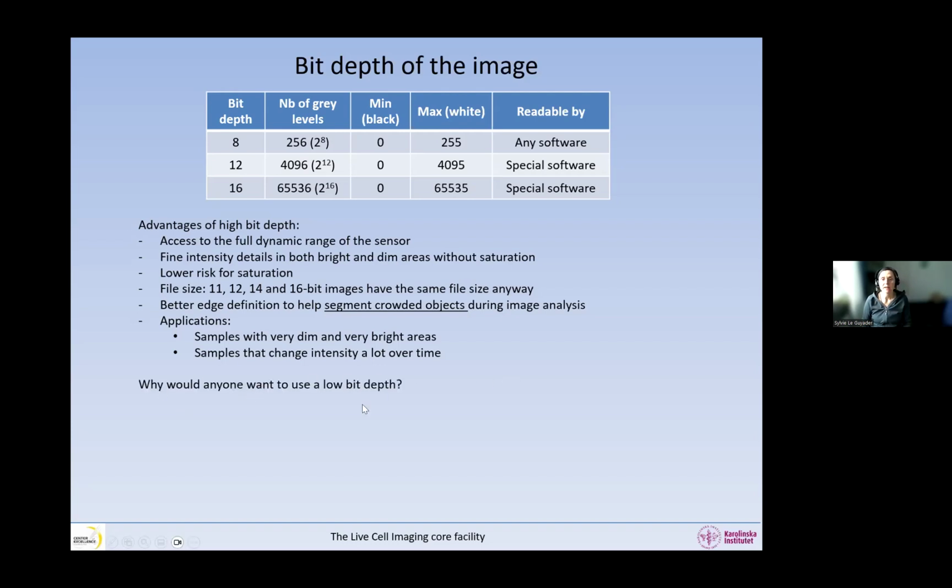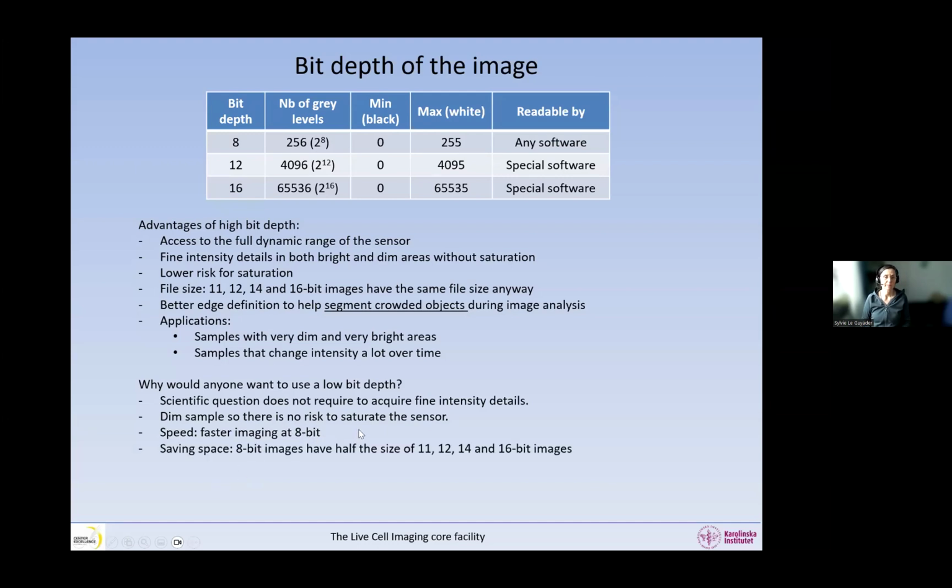So why would anyone want to use a low bit depth, since the high bit depth is so nice? Well, maybe your scientific question does not require acquiring very fine intensity details. Also, if your sample is dim, you have no risk of saturating the detector, so you do not need a high bit depth. If you use a low bit depth, the images are not so heavy, so it's much easier to go fast. You get access to the highest speed of the detector when you use a lower bit depth.